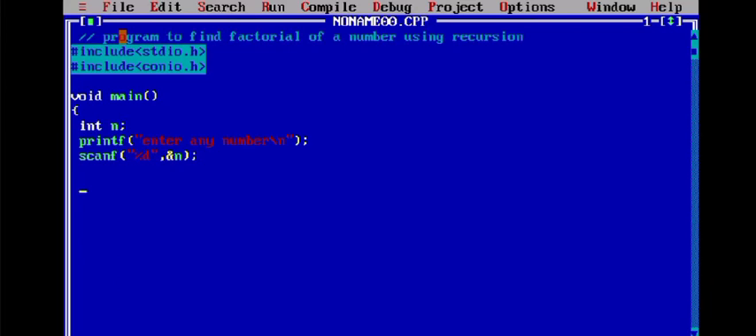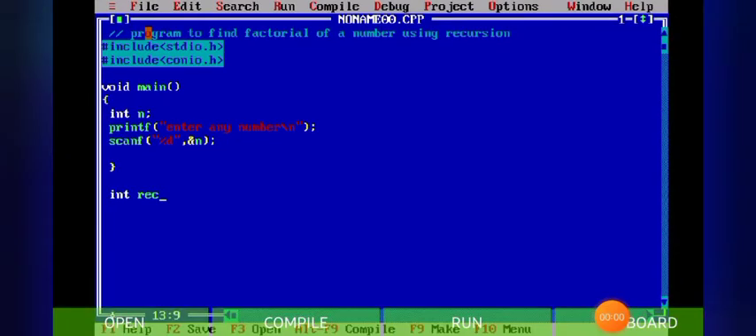For this purpose, first I have to close the main function, and after it I declare a recursive function. I call it rec_factorial, because rec means recursive. So rec_factorial, of an integer type, that is x.